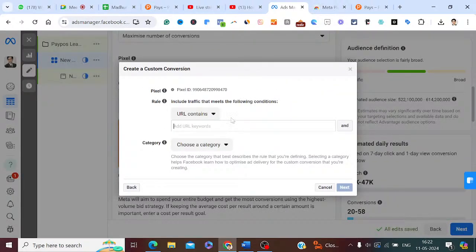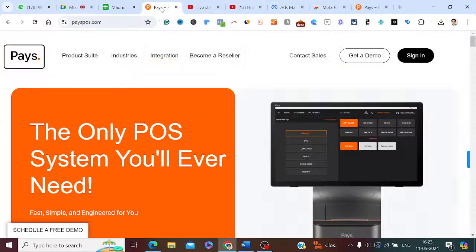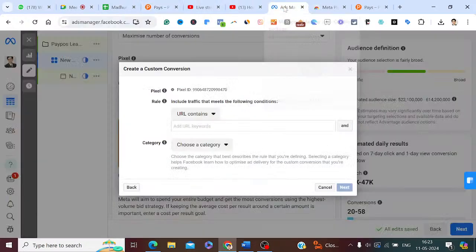So you have to add the parameters here. This is the pixel ID which has been created. Include traffic that meets the following condition: URL contains what? This is the URL. Just copy the URL here.